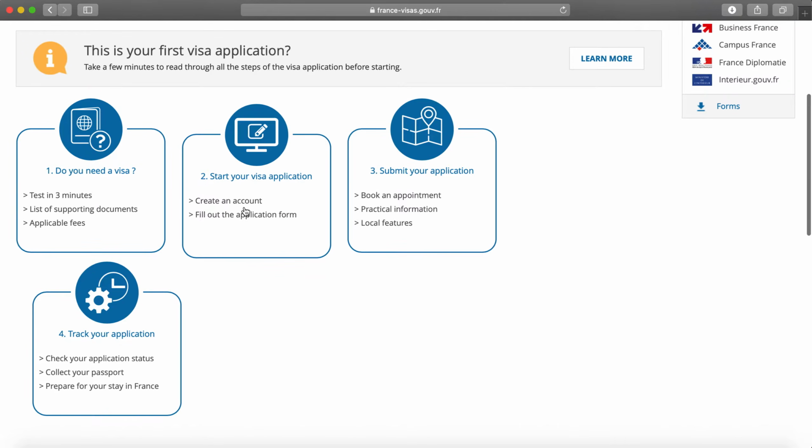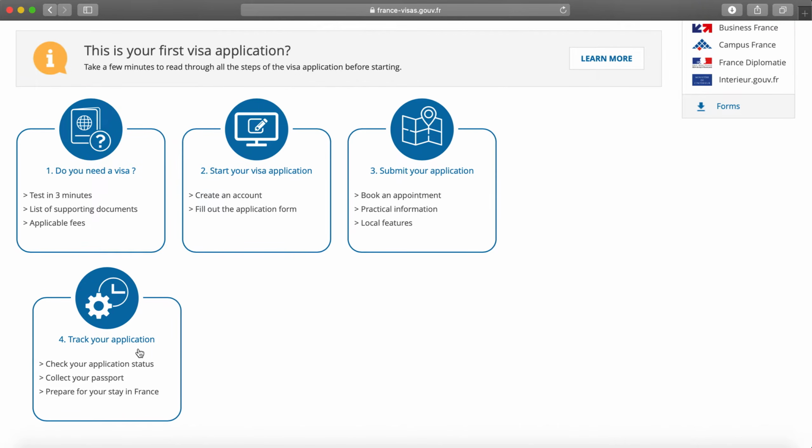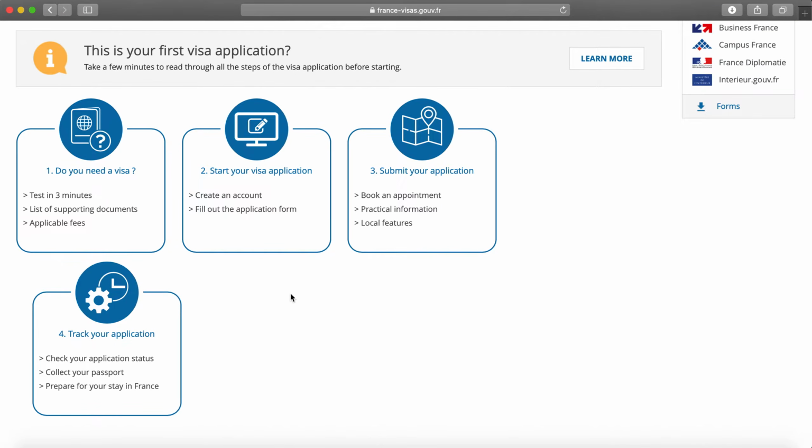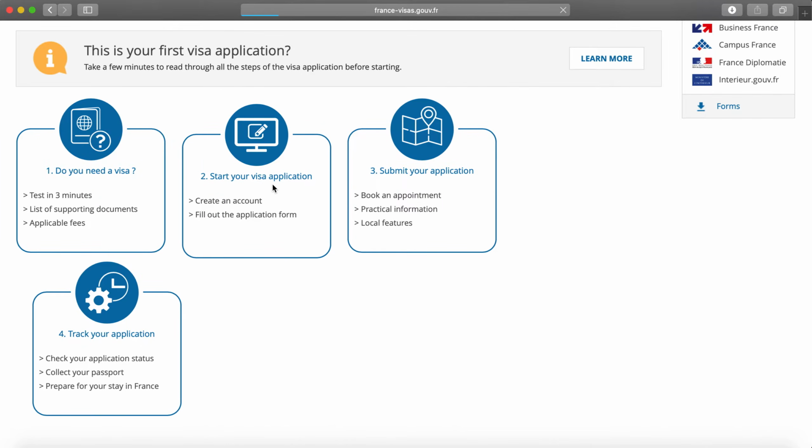Do you need a visa? Do you need to start your application? Do you need to submit? How do you track your application? I am an Indian citizen, so I definitely need a visa, so I don't have to waste my time here. Let's start right away with our application form.